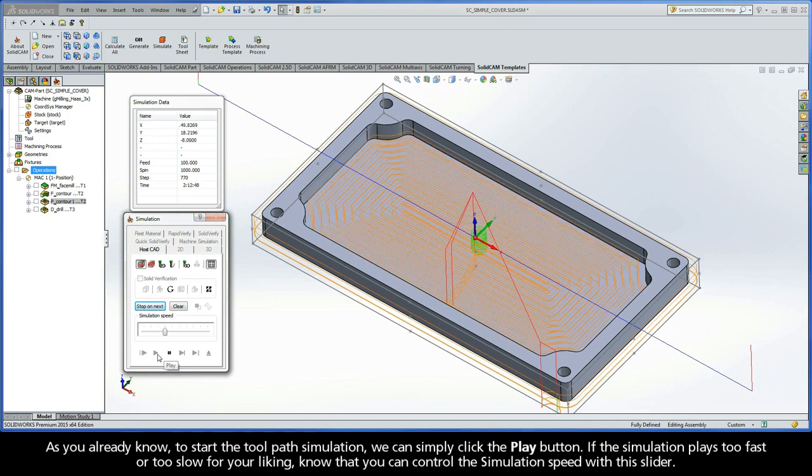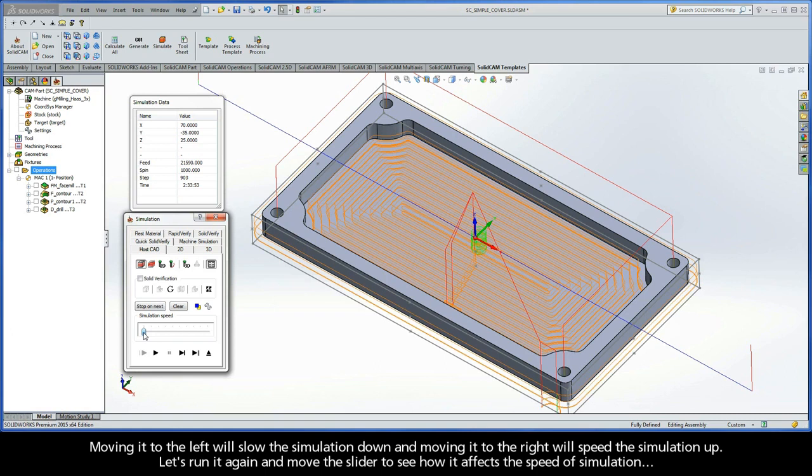If the simulation plays too fast or too slow for your liking, know that you can control the simulation speed with this slider. Moving it to the left will slow the simulation down, and moving it to the right will speed the simulation up. Let's run it again and move the slider to see how it affects the speed of simulation.